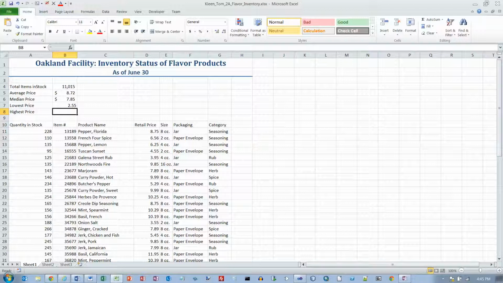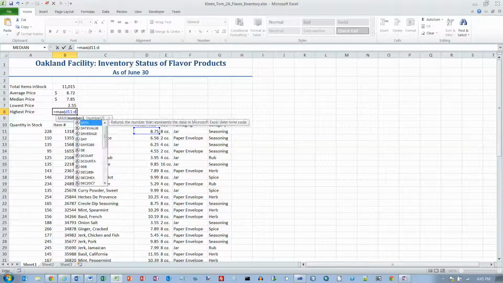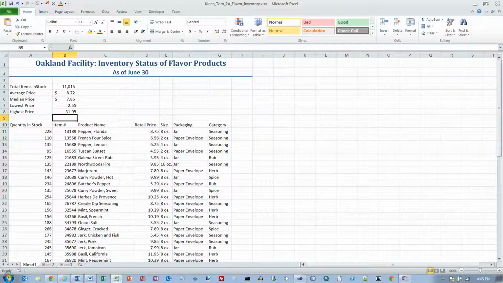We're going to do the max function, and I'm going to do it a different way this time. I'm just going to type it in: equals max parenthesis, D11 colon D65. Put a closing parenthesis and hit enter, and we get 31.95. If you check the bottom of page 310, our numbers should agree with those in the box there, 2.55 and 31.95.